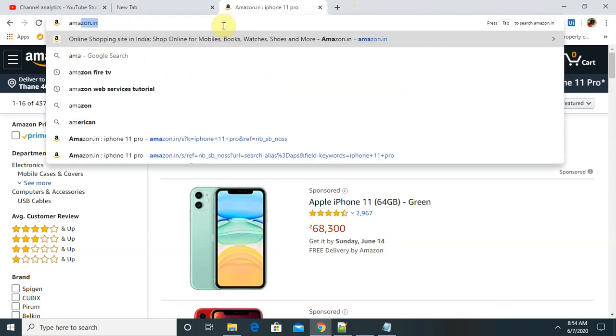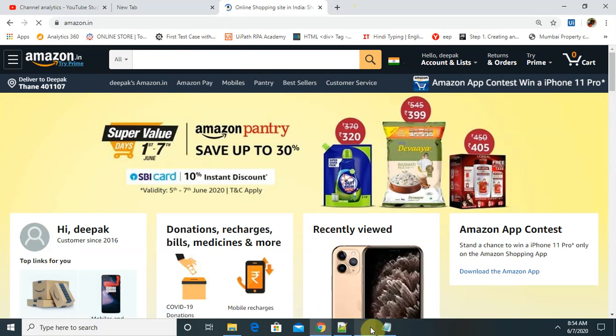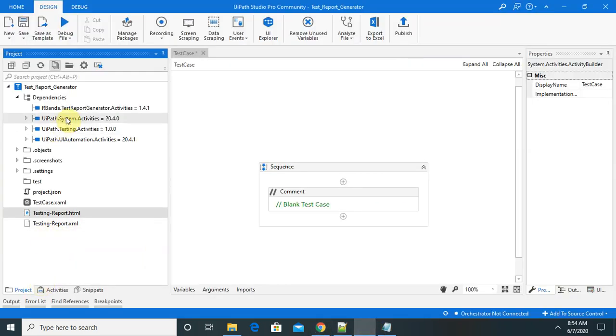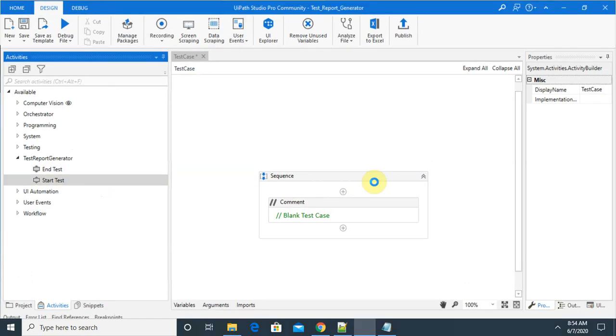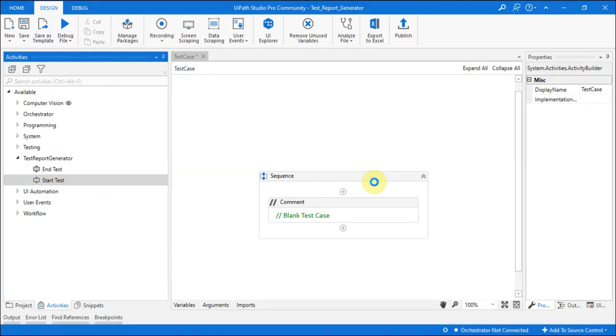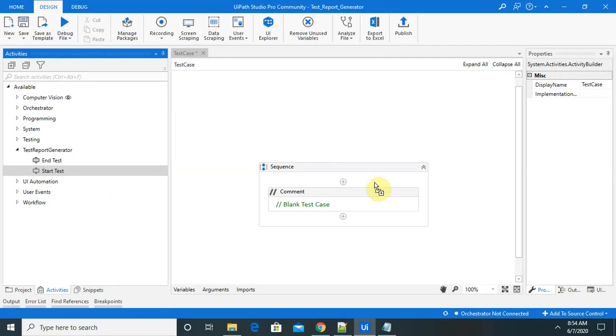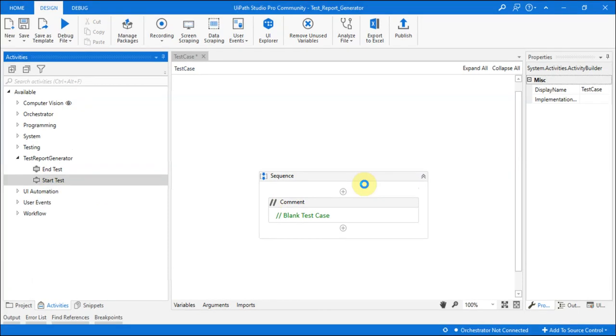So let me open Amazon.in. After installing this activity, you are able to see the test report generator activity folder available inside your activity panel. Before starting any sequence, we need to add Start Test. Once I add the Start Test activity, we just have to configure the scenario name.